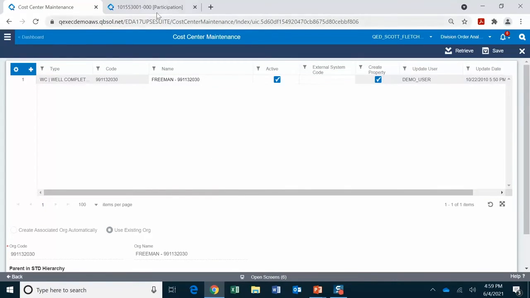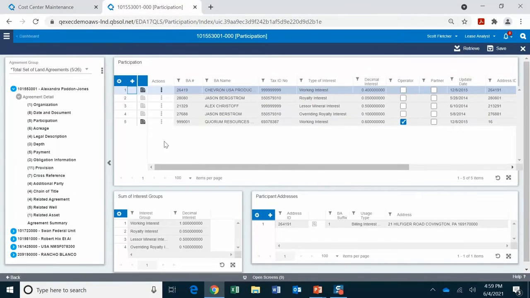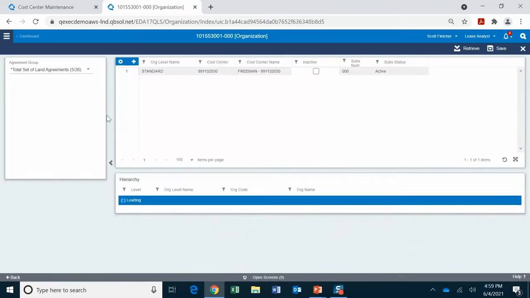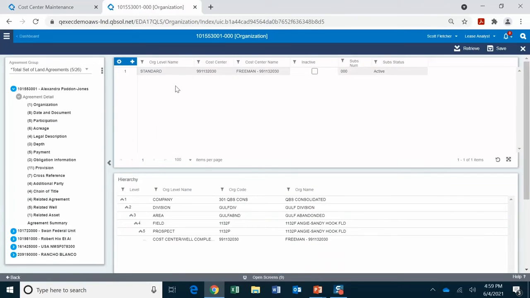So now looking back at the land application within this particular agreement, if we look at organization, pulling up the organizational screen, we've got that cost center, the Freeman Cost Center. Down on the bottom one, it shows you how it's established, how it rolls up to the prospect, the field, the area, division, and company.